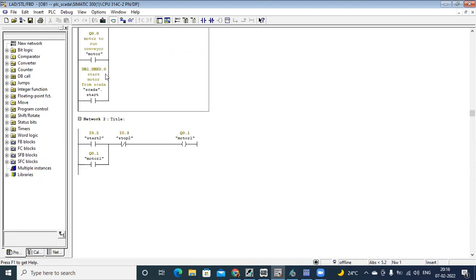Now this is one method to give start stop command from SCADA. There is another method. As we know, we cannot write directly into the I address of the PLC from SCADA. In the previous method we used DB, but here we can read and write the output address from SCADA, meaning I can directly control the PLC output address. I already made this program.